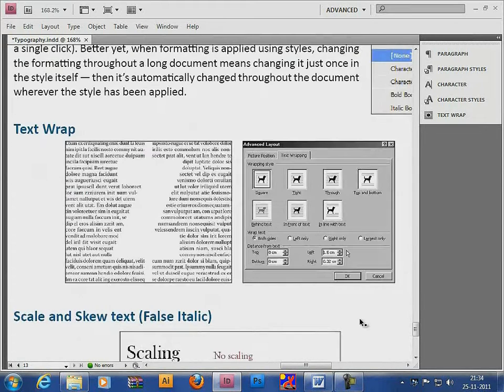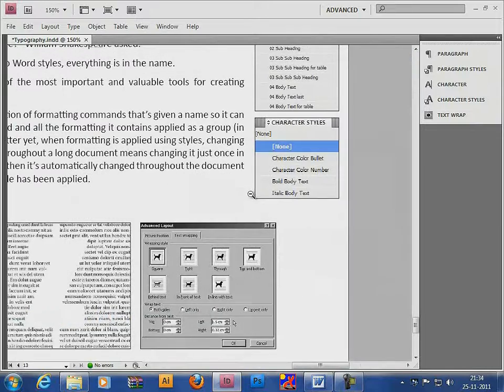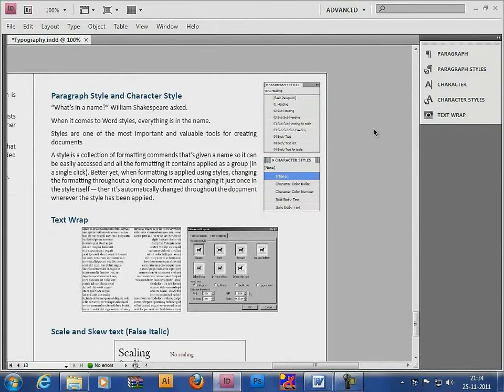Text wrap is a very creative style of combining text and shapes. It places the text all around the shape, nearly wrapping the shape with the paragraph. And you can use from several templates.